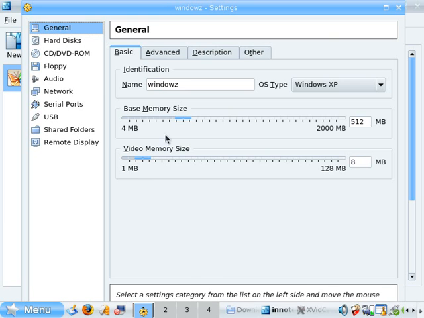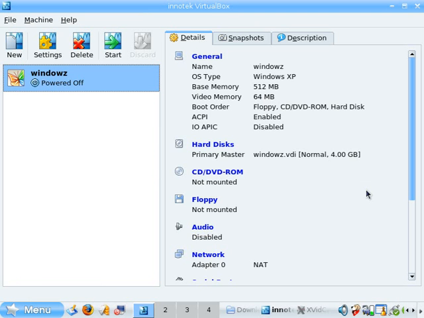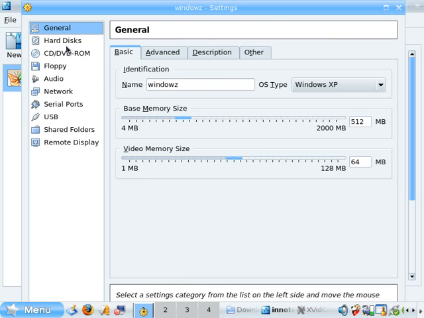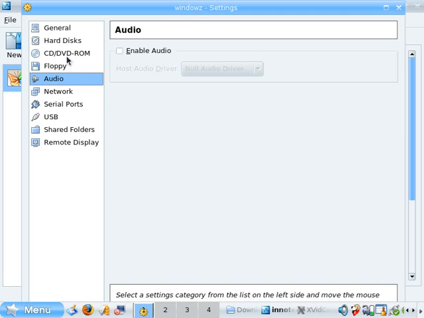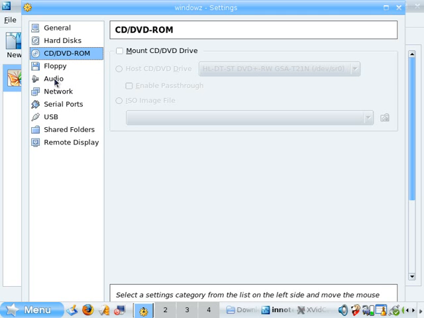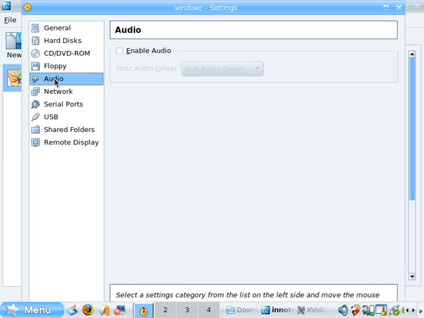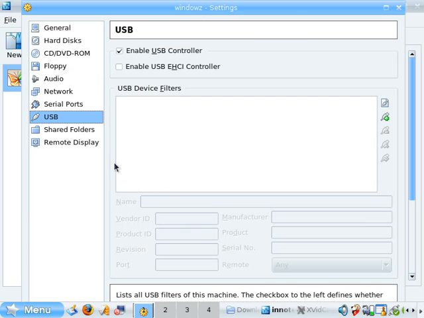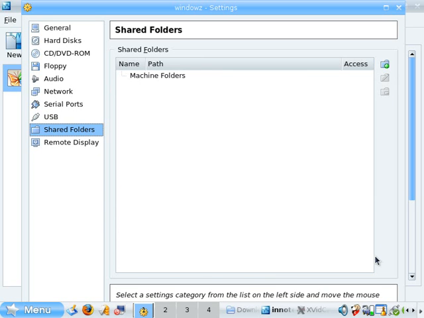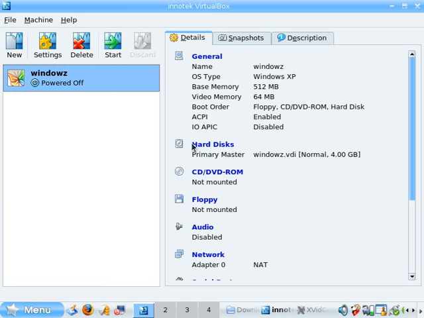And in settings I can increase the video memory size. Let's just say 64 megabytes. Hard disks, I already have my VDI. I don't have a floppy. CD, DVD, ROM, we'll see about that. I think we can mount it afterwards. Enable audio, of course. Network is already enabled, and enable USB controller, and we'll talk about shared folders later. Okay, so we're pretty set.